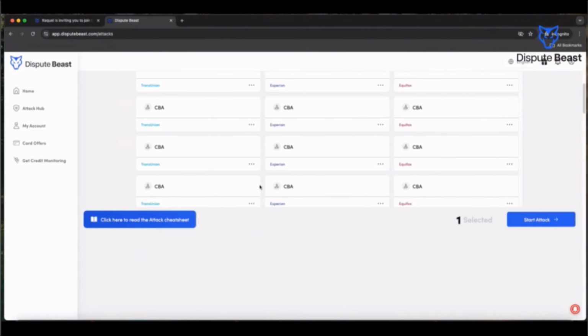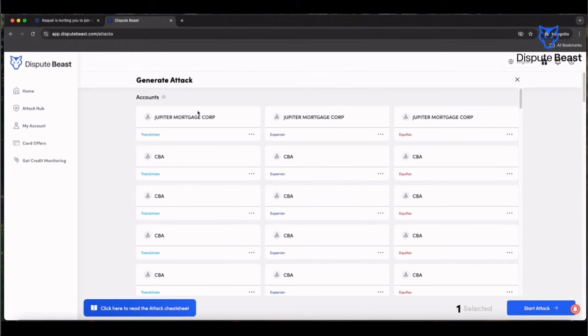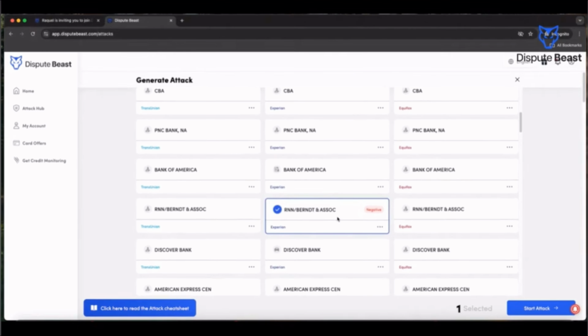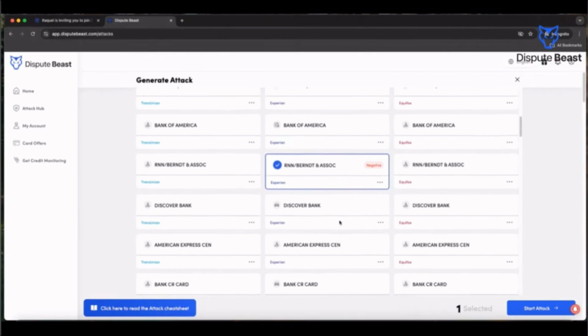The system is going to take you through your actual files. Now, these are any accounts. Please remember, right here, it already told you it selected the account that is having the problem that is impacting your score. So you don't have to do anything at all. It's already said, hey, this is a negative account. You're good to go. All right.